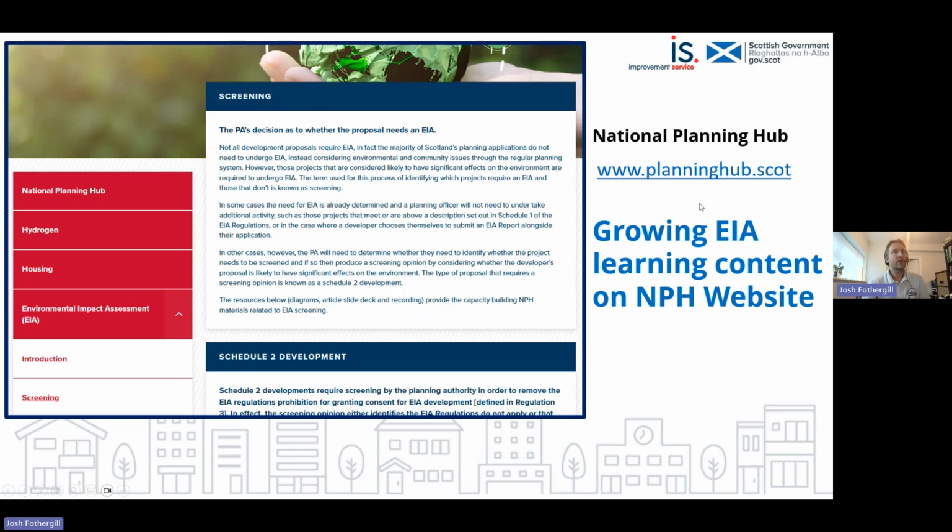planninghub.scot, which will take you to the Planning Hub, and then it will be a page slightly bigger than this, but on the right-hand side, you'll see these various titles. And now under environmental impact assessment, we've got a number of subsections. So we've got an introduction, we have a section on screening that has some supplementary resources alongside the recording of the webinar from late January. The introduction has the two presentations from December in it, and there is a coming soon page on scoping, which will have this recording from today and a number of additional resources that are being developed.